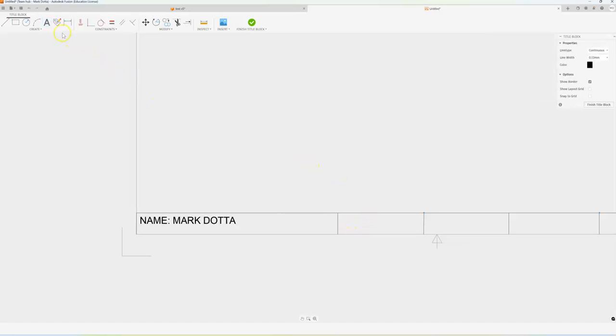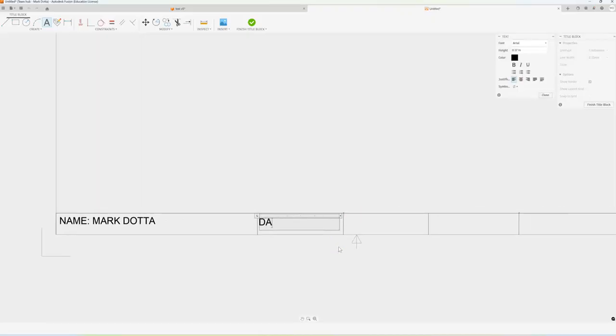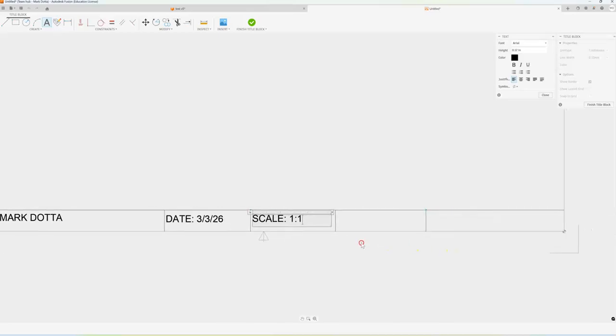Click outside here, go back up to the text tool. Another title block, another text box. This one's going to be date, and then the date. Click, click. Then we're going to do scale. One to one. Period. Whatever your period is.